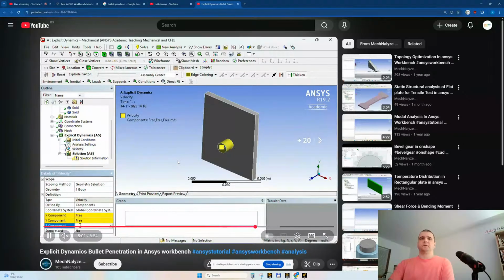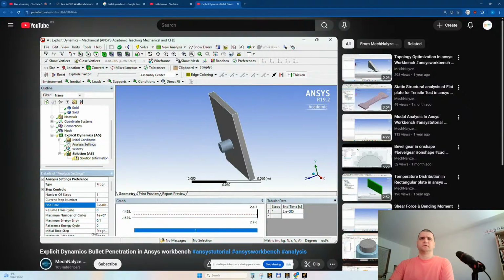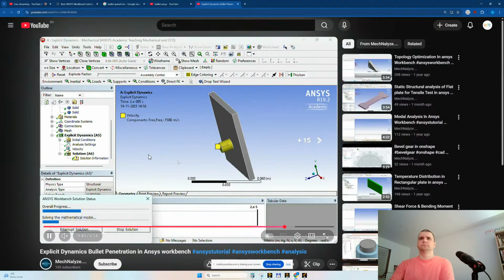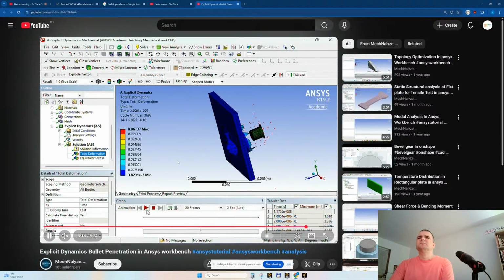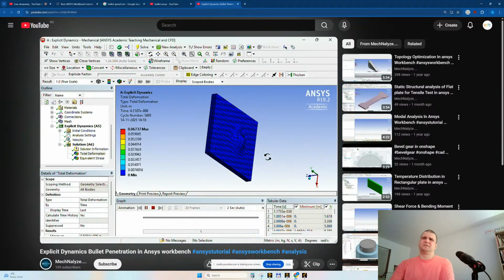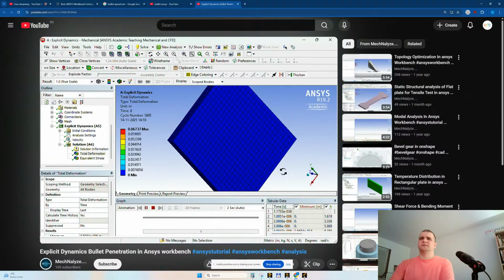Oh my God. 1,500. All right. And time. What? 20e minus 6. 2e minus 5. Yeah. Somewhere there. Solve. Oh my God, the mesh is so sad, the mesh. Oh no. And I still believe that there is a bonded contact there.